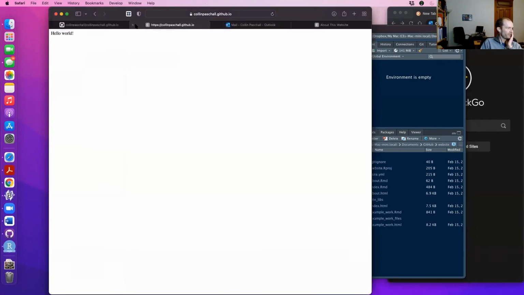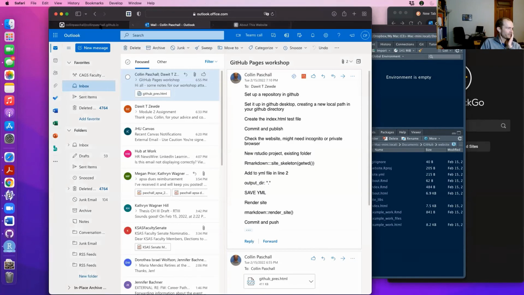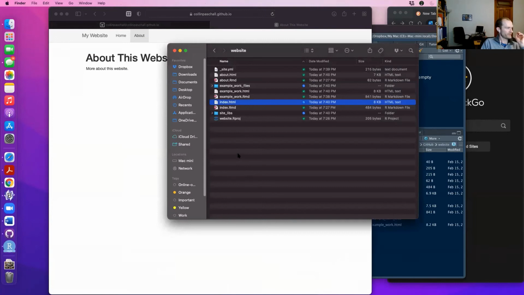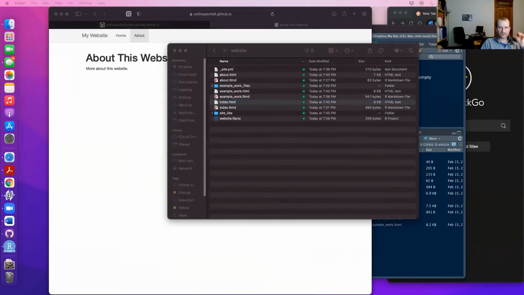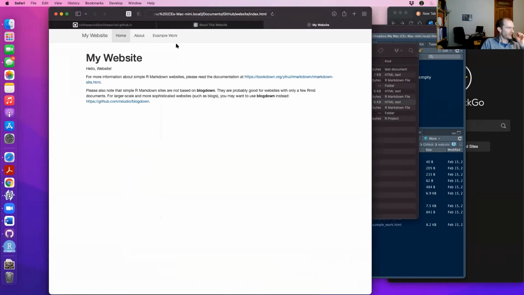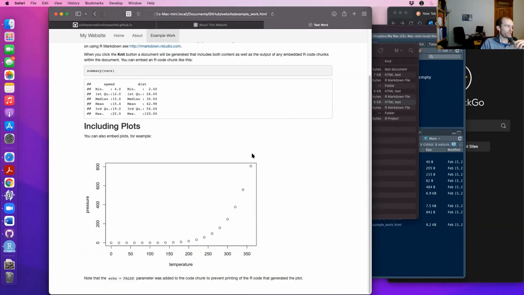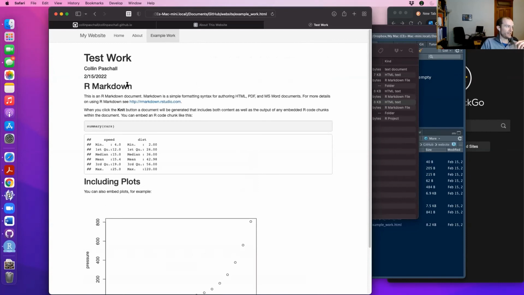Then I will open up another copy of that locally on my computer. And we'll hit that index file. And we'll see that now we have a new tab in my draft website, my local copy of the website. If you click example work, whatever you have in that R Markdown file is now going to be incorporated into your site in the navbar.